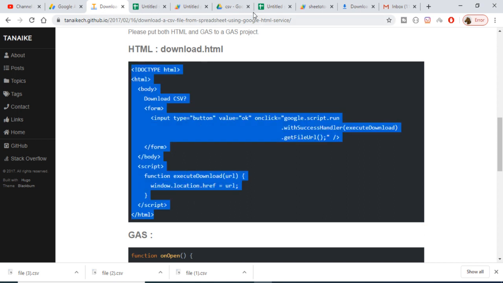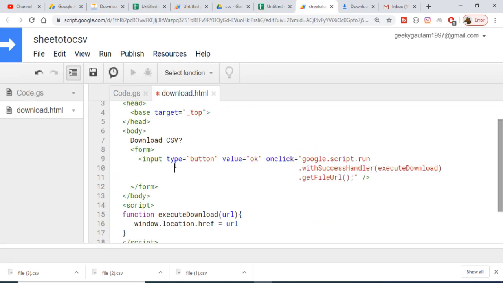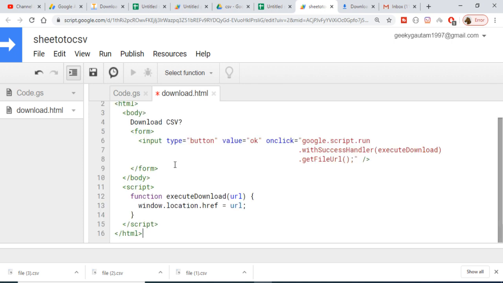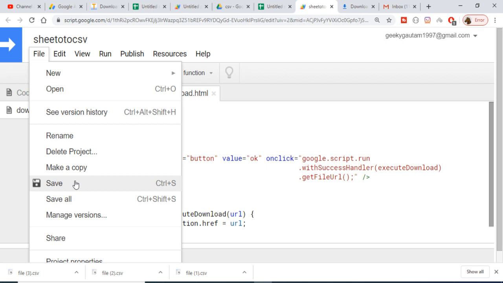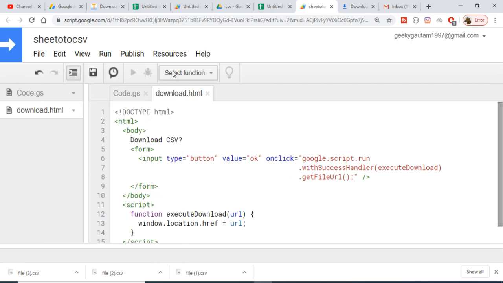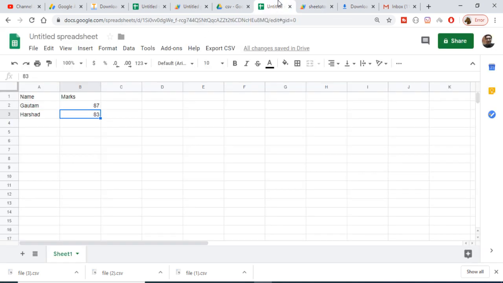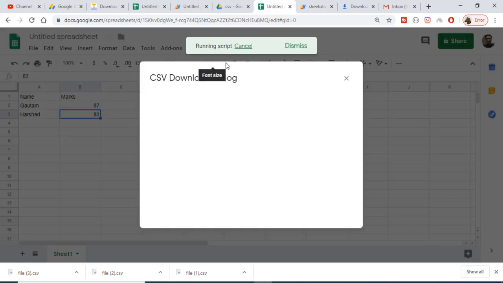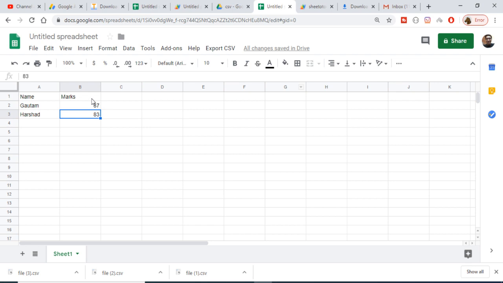Let me copy this whole code here. We save this. So again rerun this, save also this, save this and run this now. And now if I click this, export this to CSV. So now you can see that this button is there, and now if I click this button, I need to convert this into a CSV file.